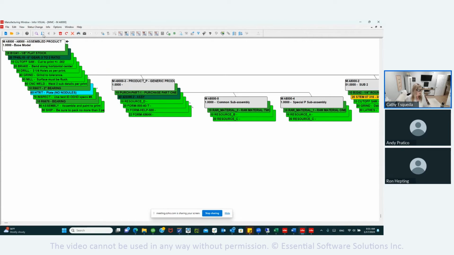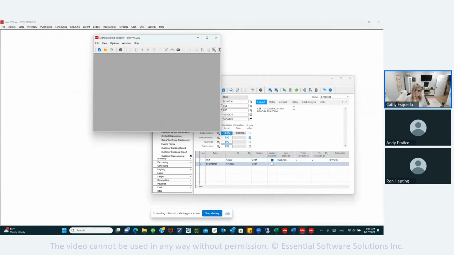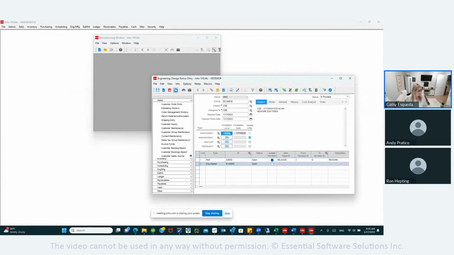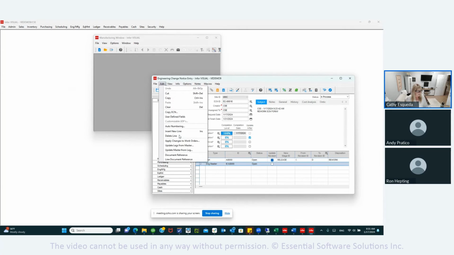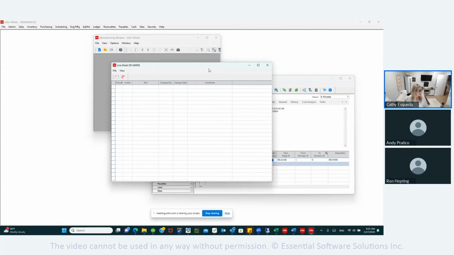Okay. So now I've made my changes. I'm going to go ahead and close out my ECN. And then when I close out my engineering master, I'm going to refresh my ECN. And if I come in here and I highlight my master and I go to info, there is something called, actually it's under edit. No, where is it? Sorry, I don't want to do that one yet. Line details. Oh, don't do this to me. No.